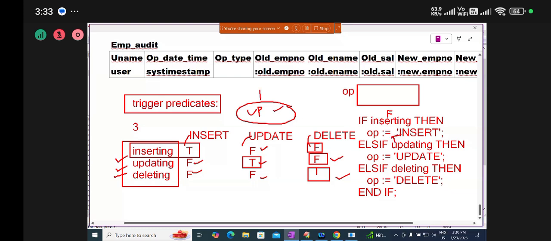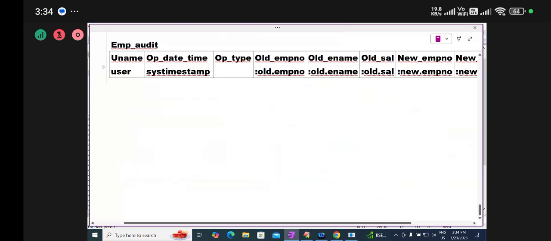Suppose the user is submitting an insert command. Inserting returns true. The OP value will become insert. Suppose the user is submitting a delete command here. Inserting false, updating false, deleting true. The OP value will become delete. The operation type I am holding in the OP. So that OP value is inserted in the operation type. That's it.